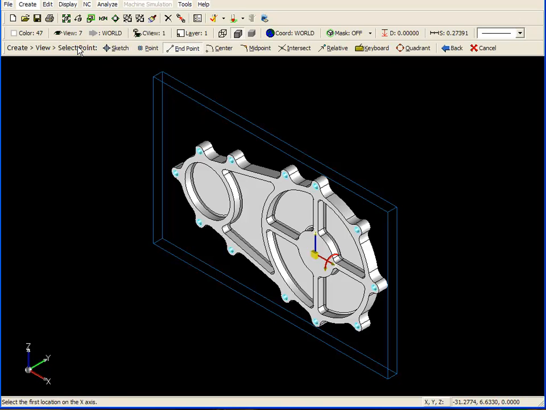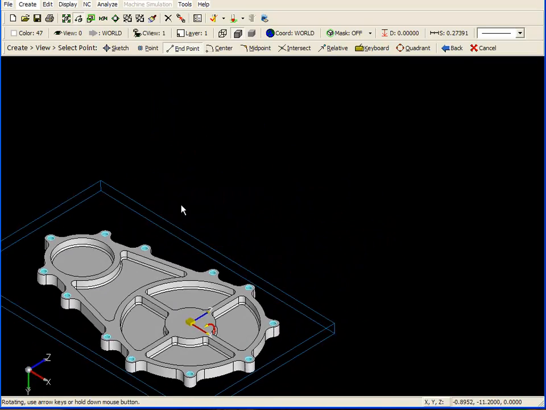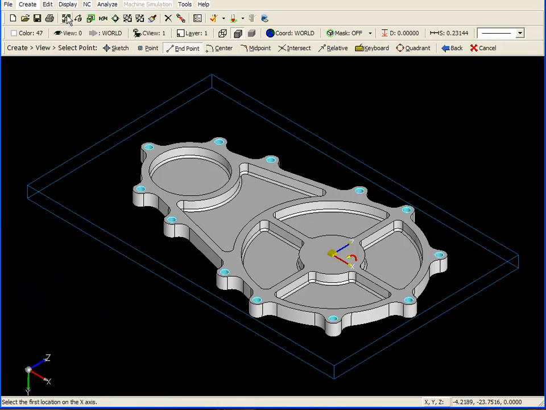Select 3 points. And the first thing to do is go down at the bottom of the screen and look at what SURFCAM is telling you. It says to select the first location on the x-axis. I'm going to push down my middle mouse button, rotate the part slightly, and then fit it to view. So I'm in approximately the view I want it to be in when I'm done.